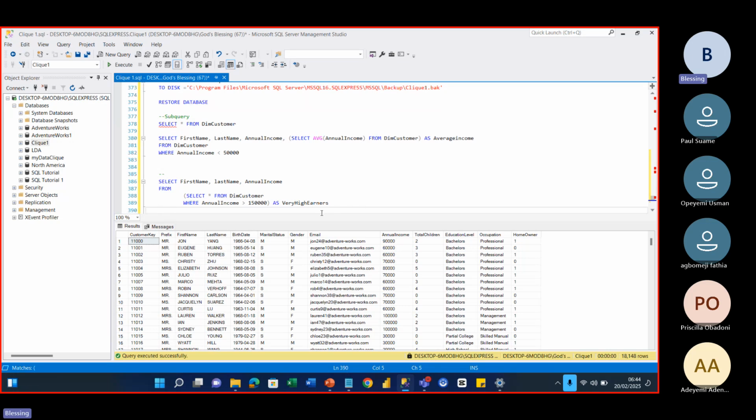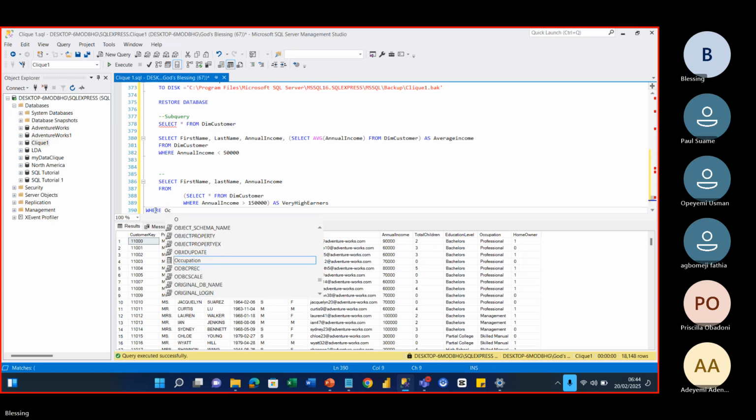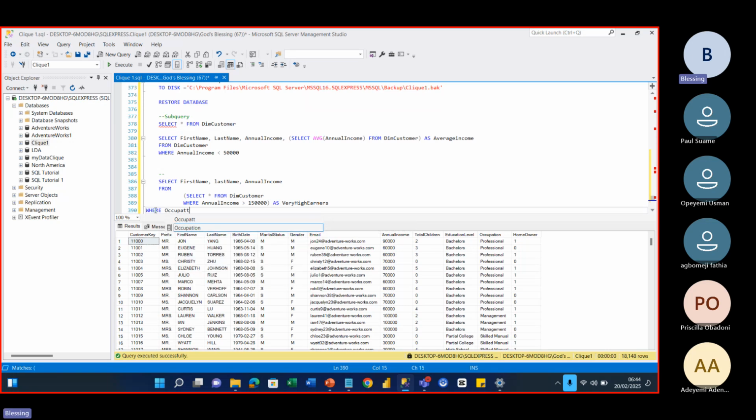So what you can see is that we have our subquery in the from statement here. So what this would do, let's say from this whole thing, I also want to see where occupation is in, open my parentheses, professional. I want the occupation to be professional, as well as management, then clerical. I think there's clerical there. Clerical. So let's close this.